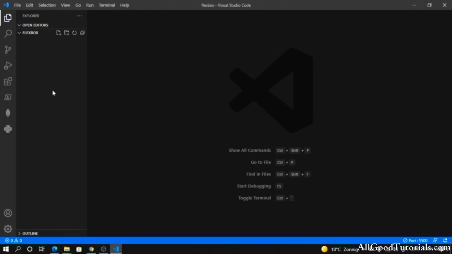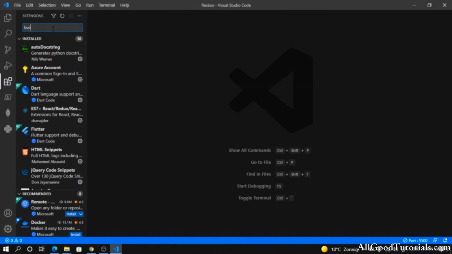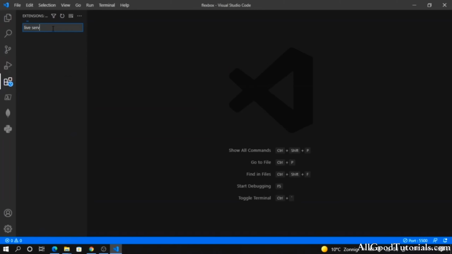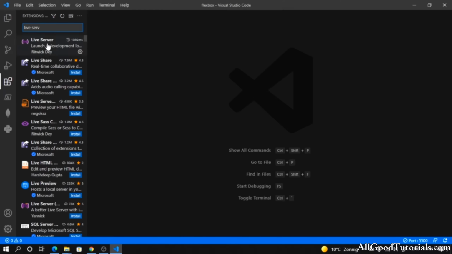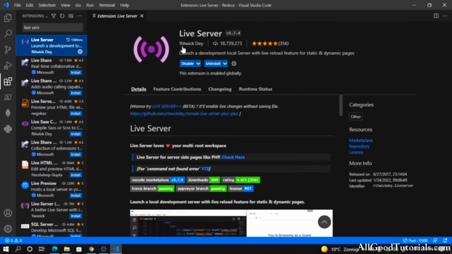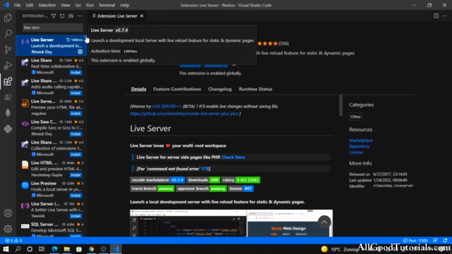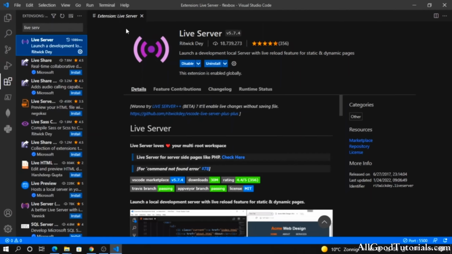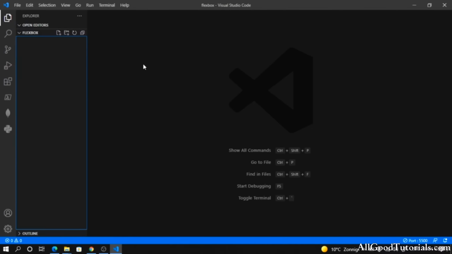Next, click on this Extensions tab and search for Live Server. Click on the first one by Ritwick Dey. Install this and restart your Visual Studio Code editor. This live server will help us run our HTML code on the browser in terms of server so that we don't have to refresh the browser again and again whenever we do the changes. So this is it for the installation process.